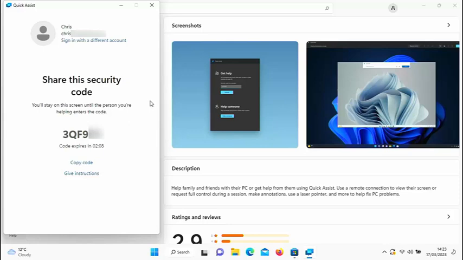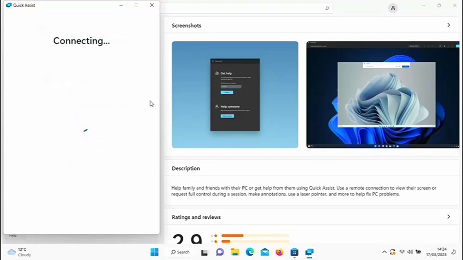I've given the code to somebody that needs help, so they've just typed it in and just clicked on submit, and we're just waiting for it to make a connection. And what I'm going to do is I'm going to go over to the receiver's screen in a sec, and we're going to see what they've got come up on there.